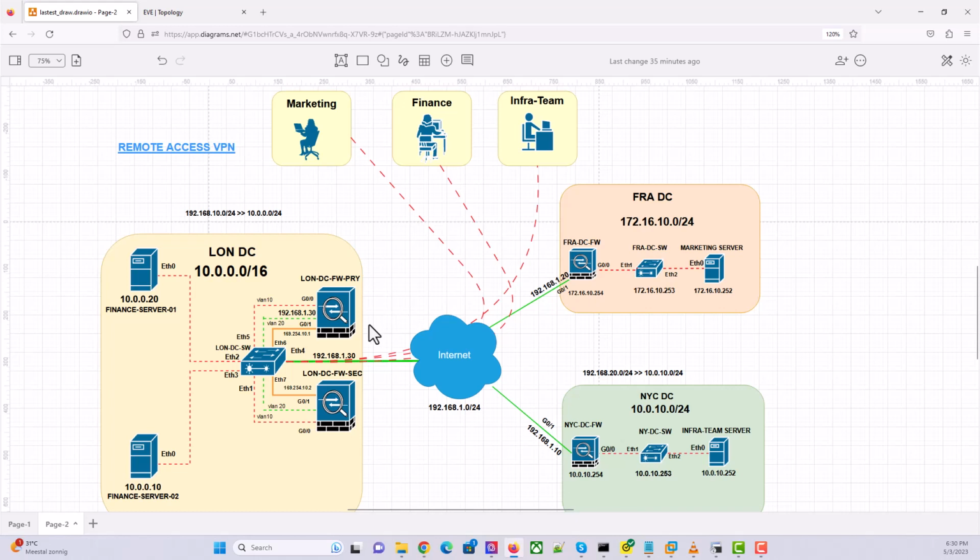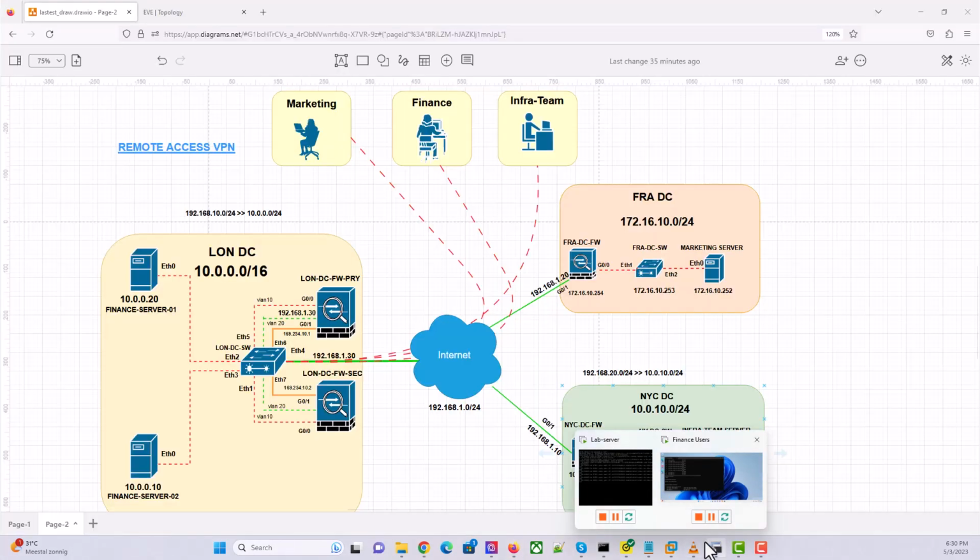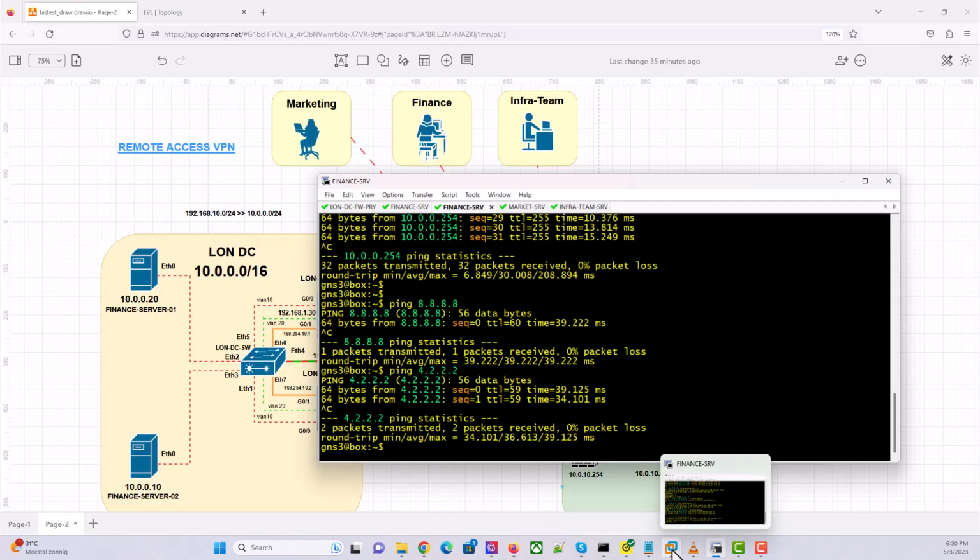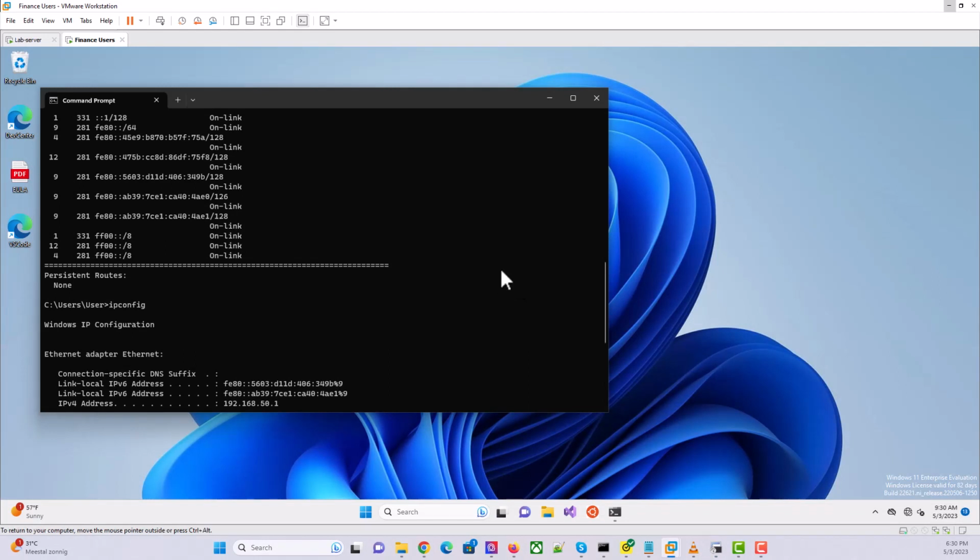Yeah. So we've checked and everything looks good here, right? And so the question is, can this user now ping these IPs? Let's check that out. So let's go back. Now I have to go back to the Windows.